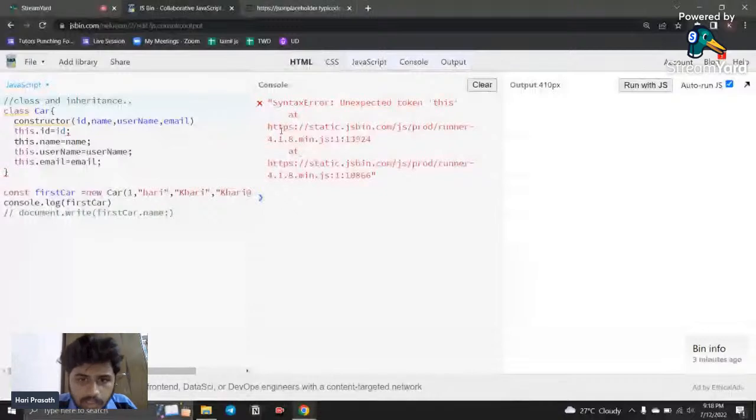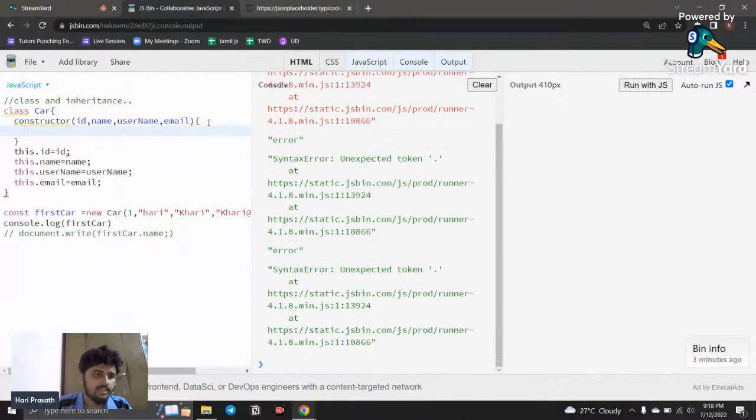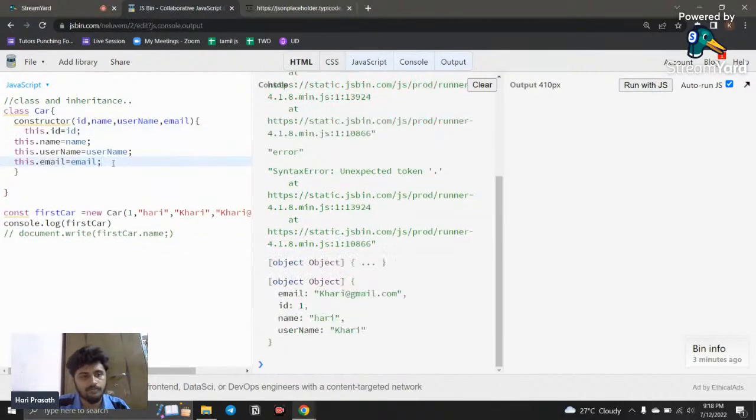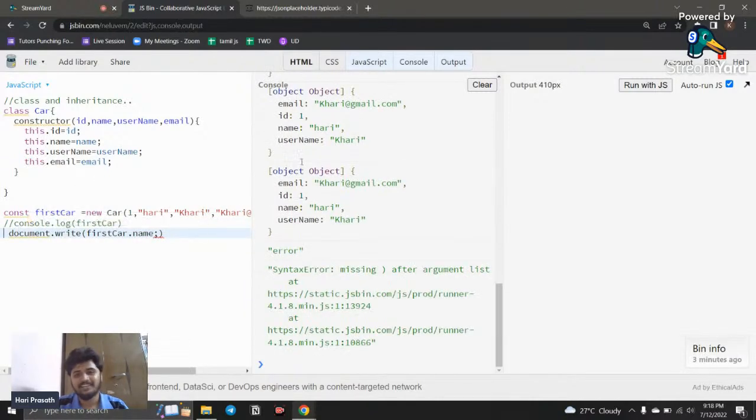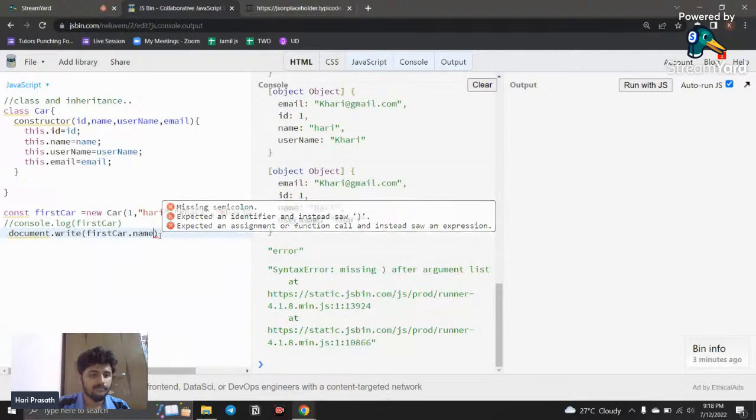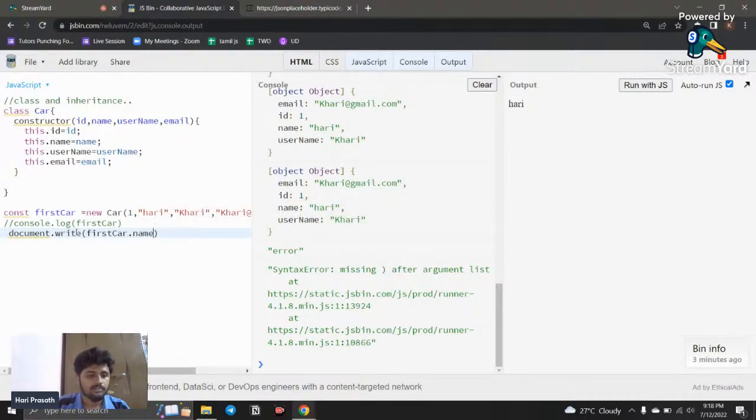It is showing me an error, unexpected token this. I think I forgot the syntax: every property that I am declaring should come under the constructor. That is what I missed. Oh, it's not showing like this. Now we don't want the console. You can see how the console is a lifesaver for us. If I say something like this, firstCar.name, write something.